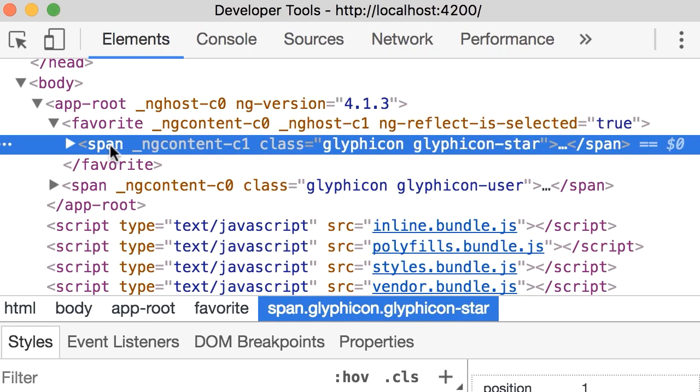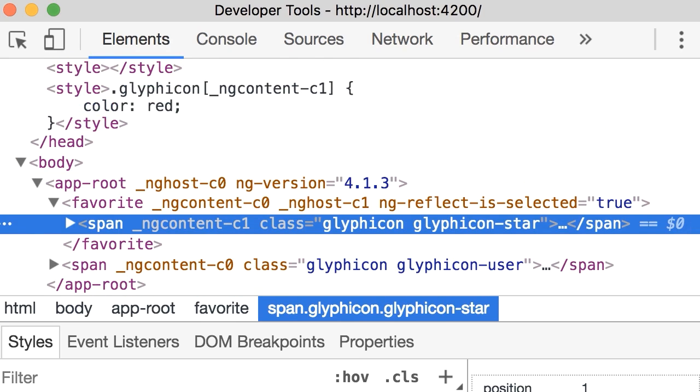This is our span, where we have the glyphicon class. You can see that attribute applied to this element as well, ngContent-c1. So Angular attaches an attribute to our elements and uses that attribute to post-process our CSS rules. And this way, this red color will only be applied to an element that has the glyphicon class as well as this attribute, ngContent-c1.